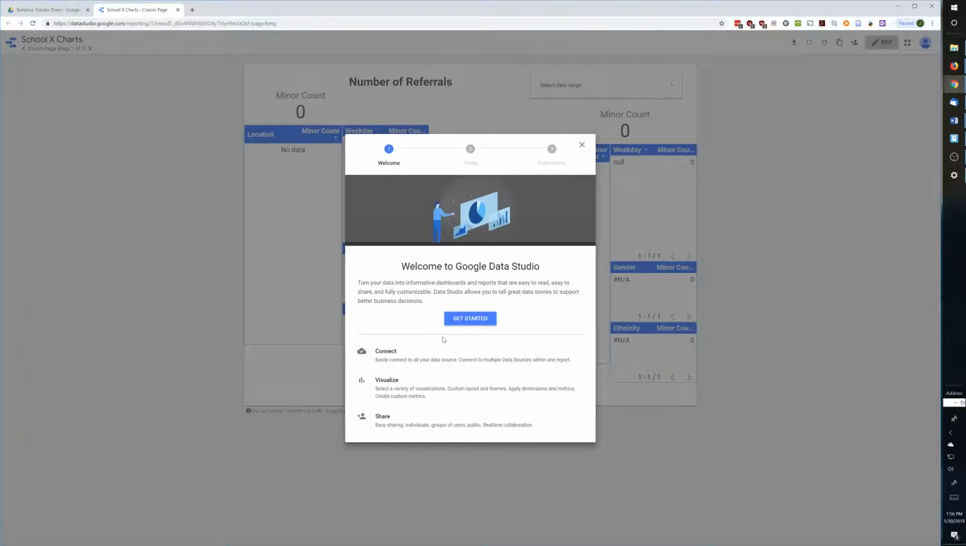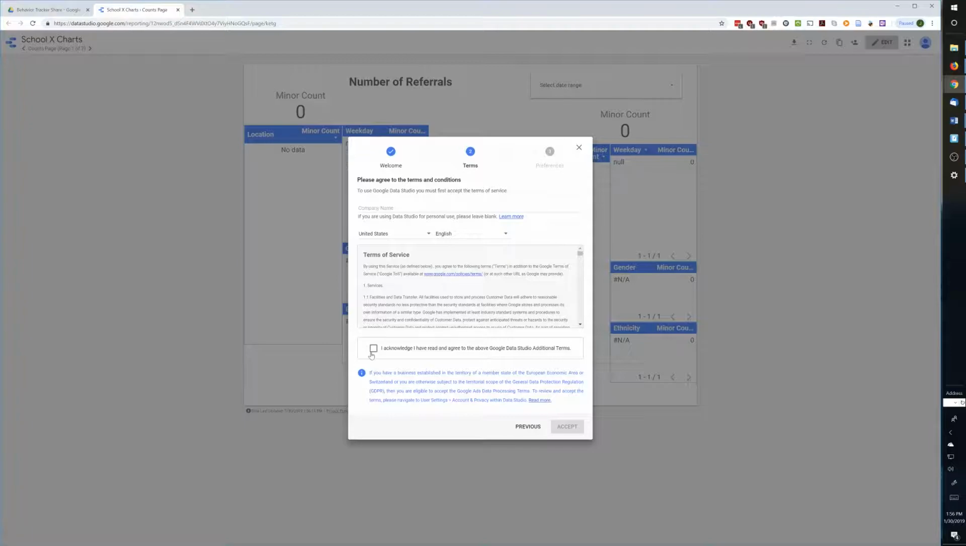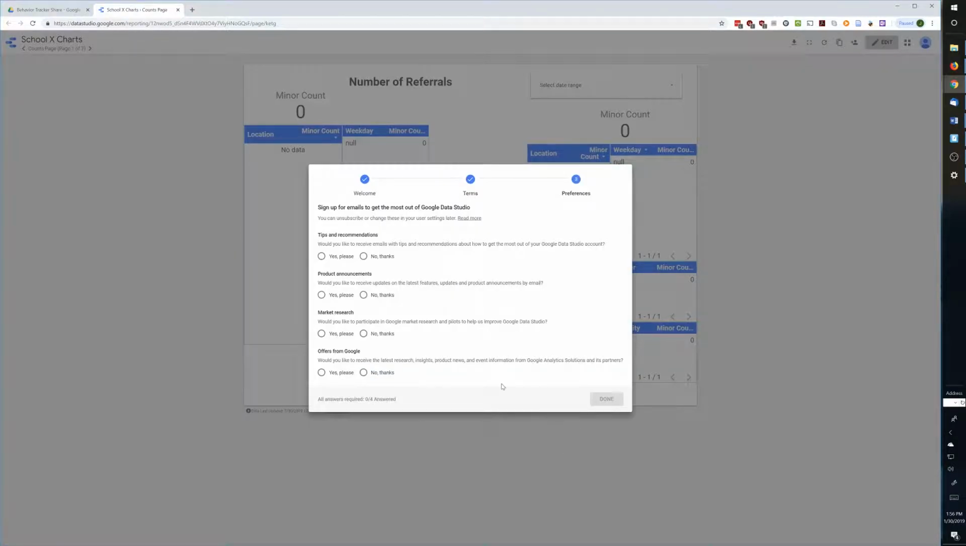And since I've never been here before in this account, it's just telling me all of the terms and conditions, and I don't want any emails about anything.